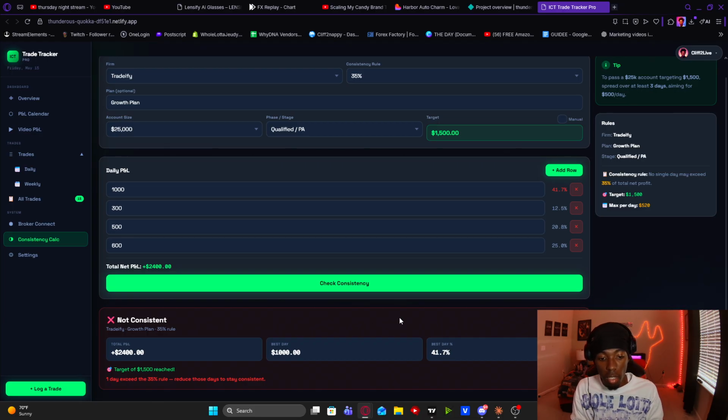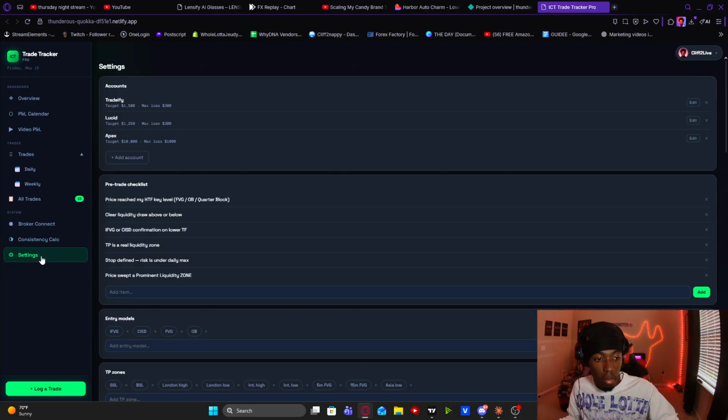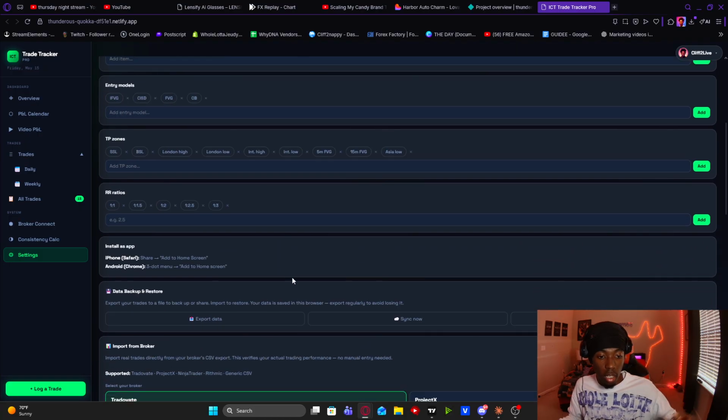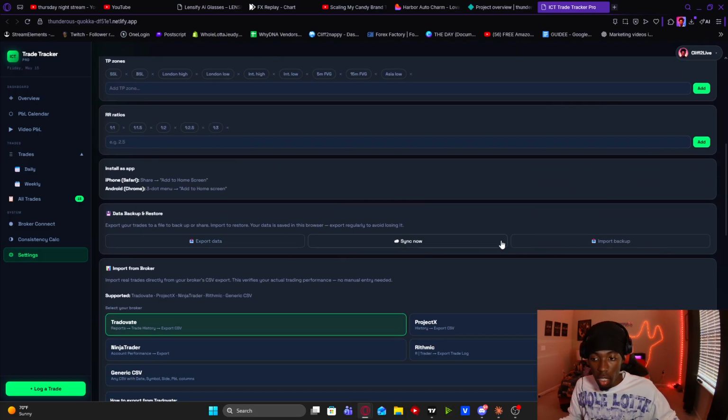You reach the target, but you still got to be consistent. And I want to change it to where it tells you how much you need to be in that consistent range. I'm going to add that as well to the consistent area. And then obviously settings, you guys can export your data, sync your data inside the app, and import data inside the app.